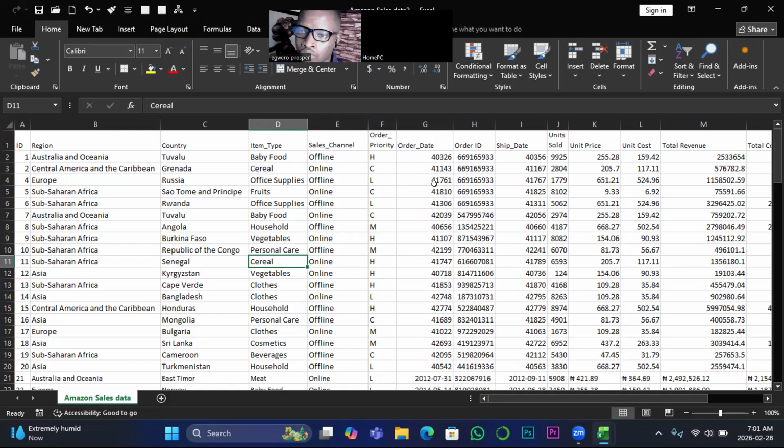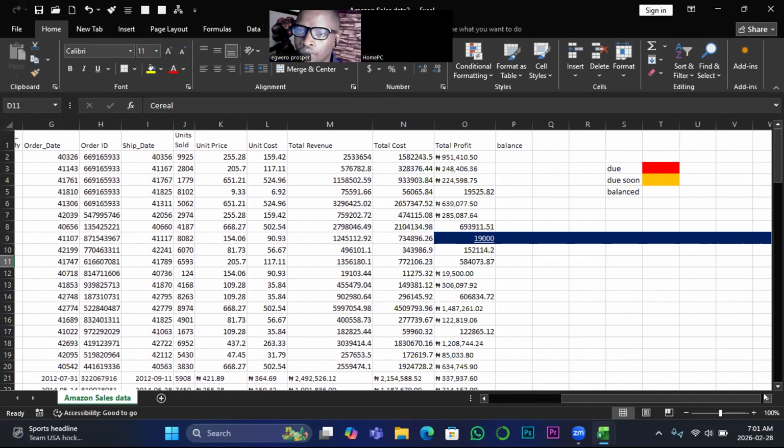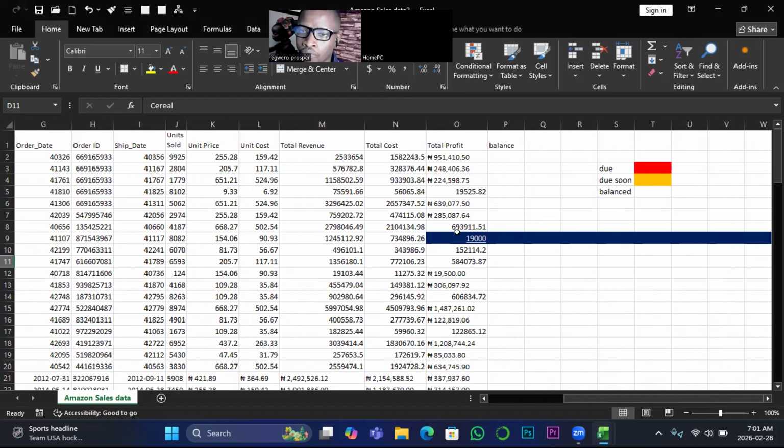So this date format, we will need to clean it because this is not the right date format. Then we have order ID. So each of the orders was assigned an identification number. Then we have units sold, unit price, unit costs, total revenue, total profits. Then we have total cost. So all these are probably some analysis that I was trying to perform.